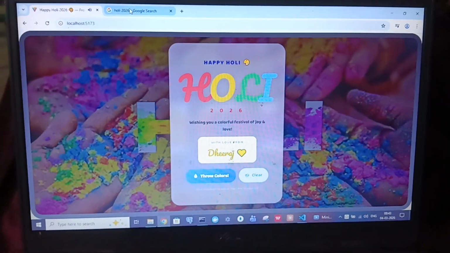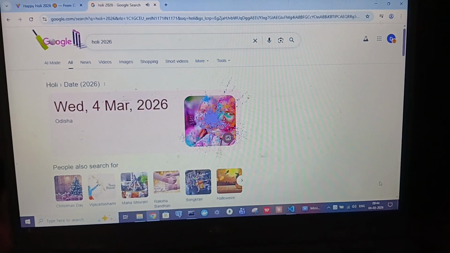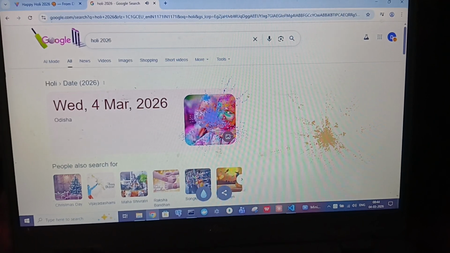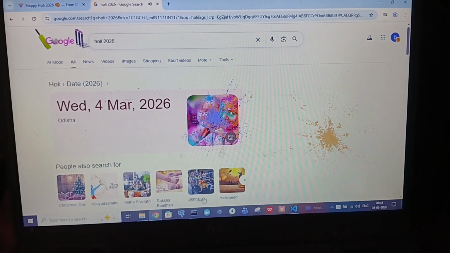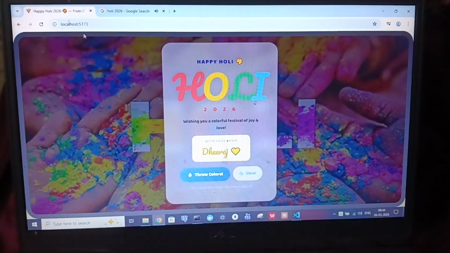This is an inspiration from Google, where there is a color palette. If I click on this, it will throw color on you, and if I click on drop, it will stop. In the same way, I have created my own application like this.